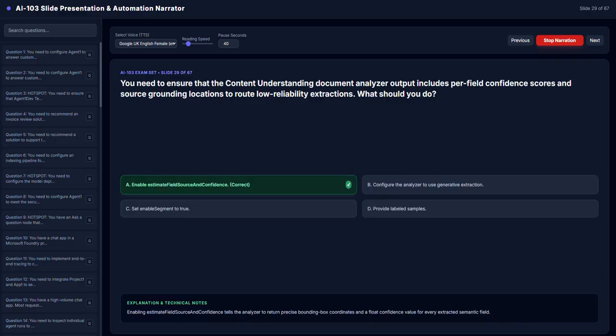The correct answer is option A, enable estimateFieldSourceAndConfidence. Explanation notes: enabling estimateFieldSourceAndConfidence tells the analyzer to return precise bounding box coordinates and a float confidence value for every extracted semantic field.